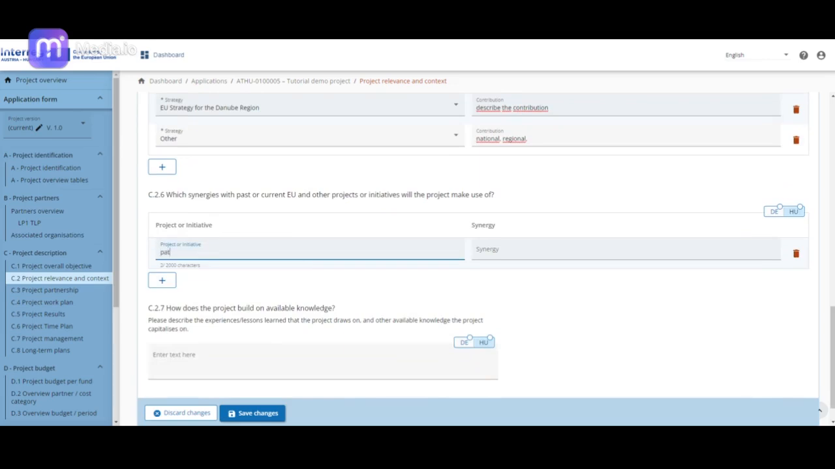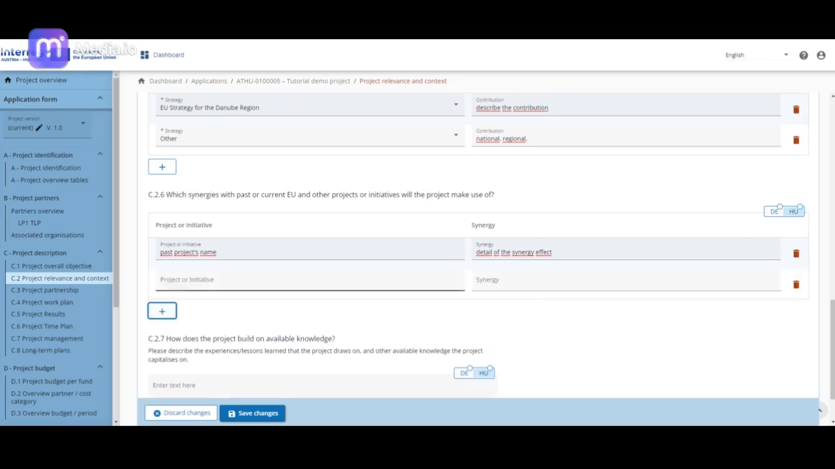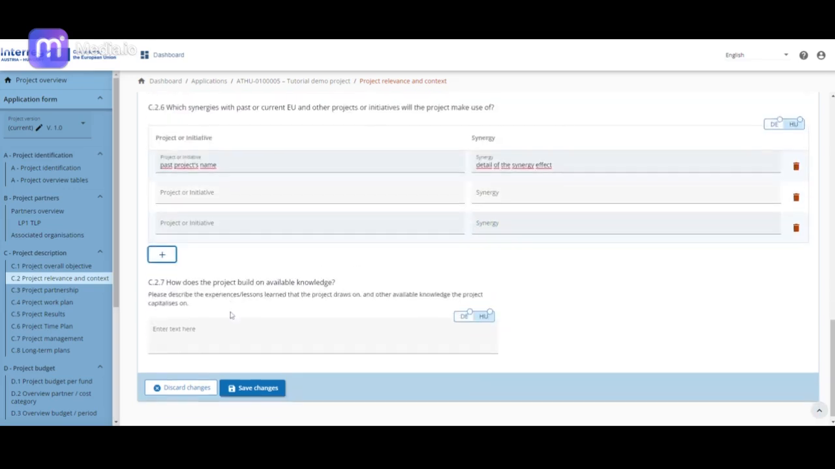In the first column, you must name the project or initiative your project shows synergies with, and in the second column, you have to describe the details of the synergy effect. Both text fields must be filled in bilingual, in up to 2,000 characters for both German and Hungarian. Repeat these steps until all relevant projects or initiatives are added and the project synergies are detailed to them.